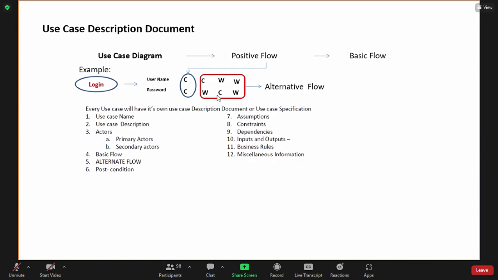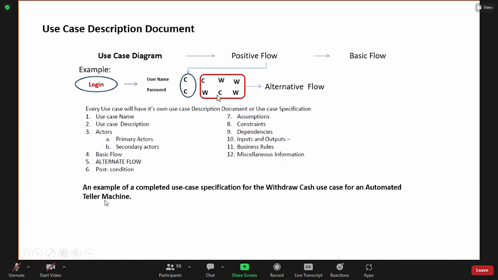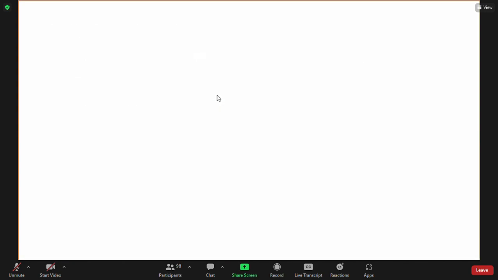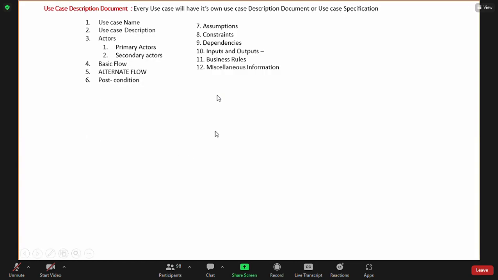Okay, so for each and every use case, we are going to write this. Are you clear? Now, for example, let us write a use case document for withdraw cash. Are you clear? So when I go with this particular withdraw cash, what are the things I need to address?